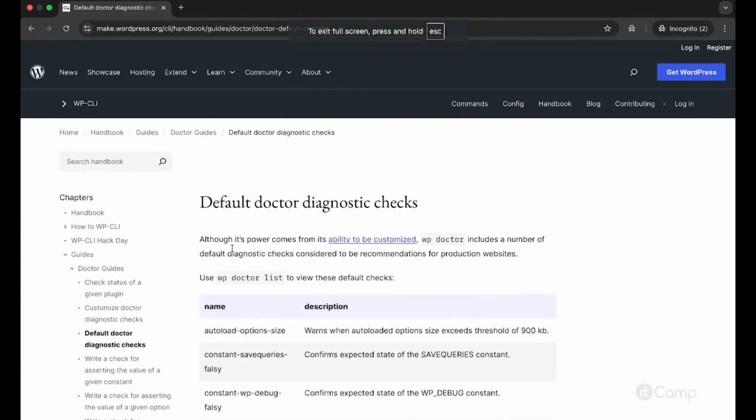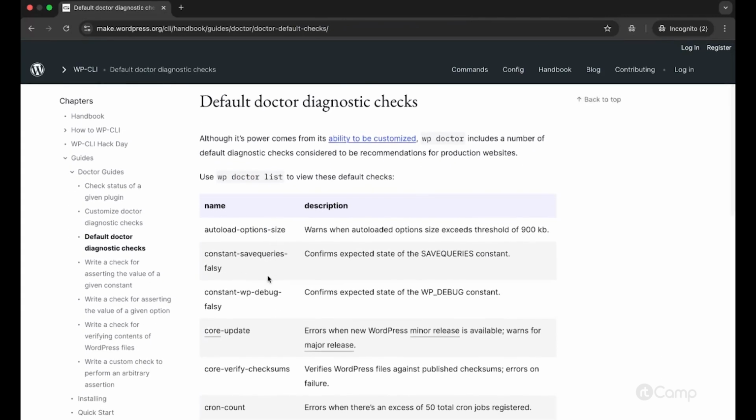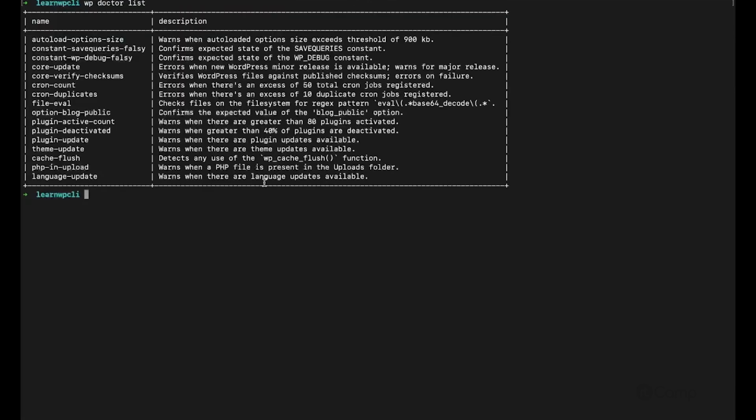The next command is the doctor command. The doctor command is like a diagnosis of problems within WordPress by running a series of checks. Let's look at the checks this command provides and how we can use them. If you want to see the available check names, you can simply run the wp doctor list command. Let me demonstrate with an example. I'll run the wp doctor list command and it will list the available checks.